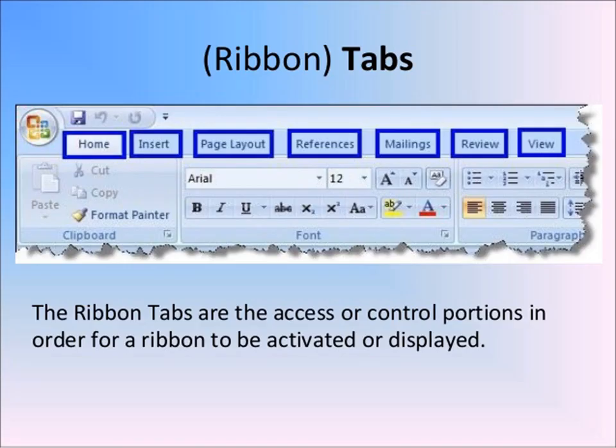Basically, this area is called the ribbon. The ribbon tabs are the access or control portion for the ribbon to be activated or displayed. In the ribbon there are 7 tabs. The first tab is the Home tab, then Insert tab, Page Layout tab, Reference tab, Mailing tab, Review tab and View tab.